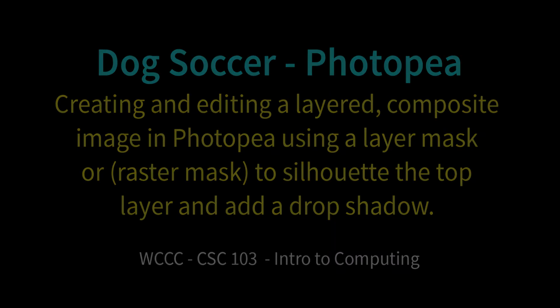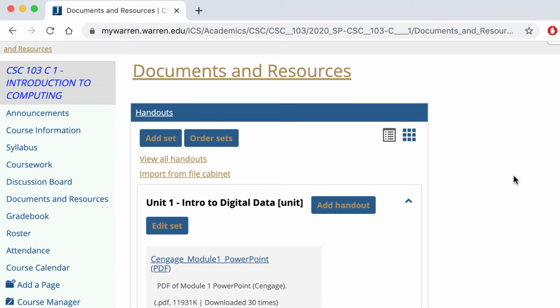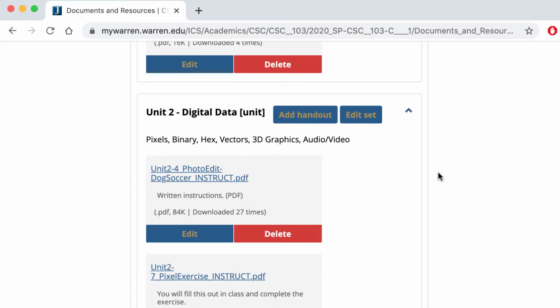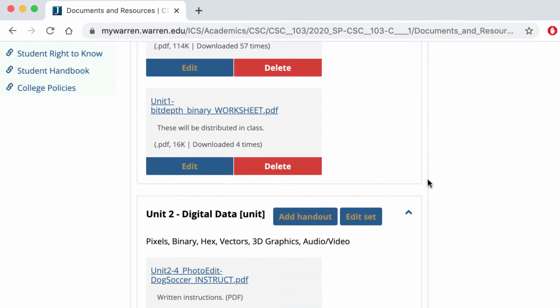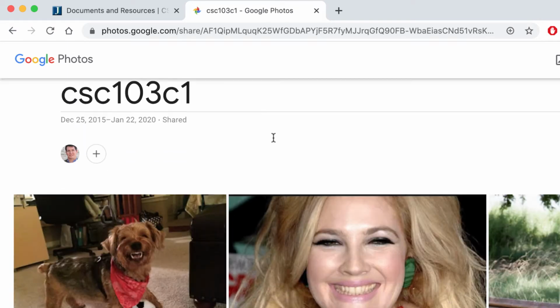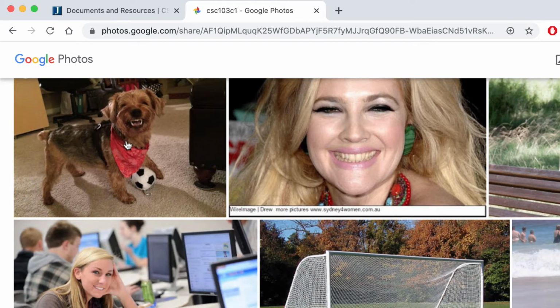Now if you come to Documents and Resources in My Warren, under Handouts, there is a handout right here under Unit 2. As far as the link for the images, if you go back up to this one, you could just click on here. Now this is for the C1 class, but it doesn't matter which class. We're just going to use a dog and a soccer goal, so you'll see those here. We're going to use that dog, that soccer goal, and Photopea.